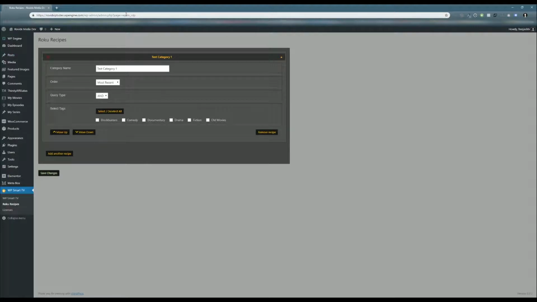So once inside, you'll notice that we have a box here with all kinds of buttons. So let's go through what they all mean. First up, we have our category name. This is the name of the category that we're going to want to give it. So for this example, I'm going to call it Dramatic Comedy.